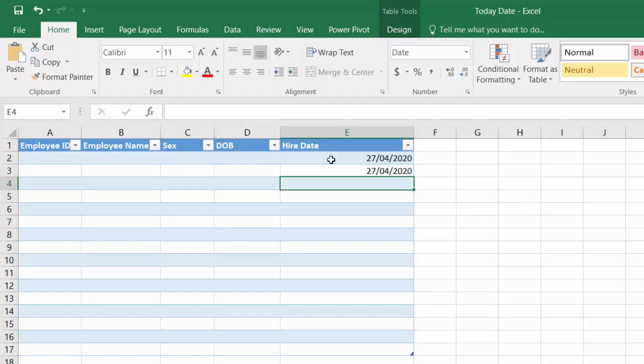Another way, you can also get today's date from your current system by using a shortcut key, Control with semicolon. Control with semicolon. You also get today's date from the system. It depends on the system. If you use the Excel file tomorrow and you press Control with semicolon, you will get today's date, the 28th. It depends on when you use the shortcut key.